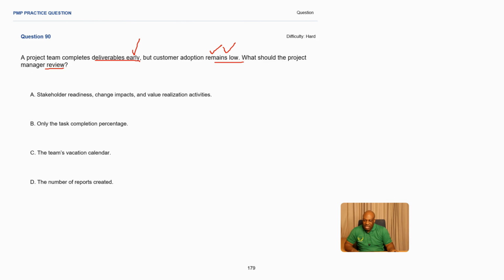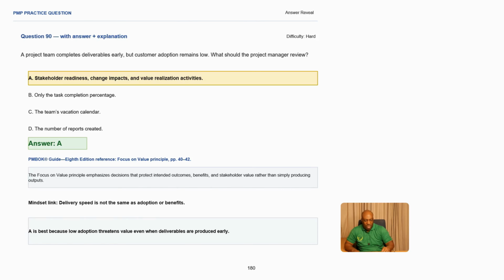A, stakeholder readiness, change impact, and value realization activities. Okay, value realization is very important. B, only the task completion percentage. This is not going to solve the problem. The problem is the customer, there's low adoption from the customer. So this cannot be the answer. C, the team's vacation calendar. The calendar is not going to make the customers adopt the deliverables as quickly as possible. So this cannot be the answer. D, the number of reports created. This does not resolve the current problem. So the best answer in this scenario is A, which is stakeholder readiness, change impacts, and also value realization activities.